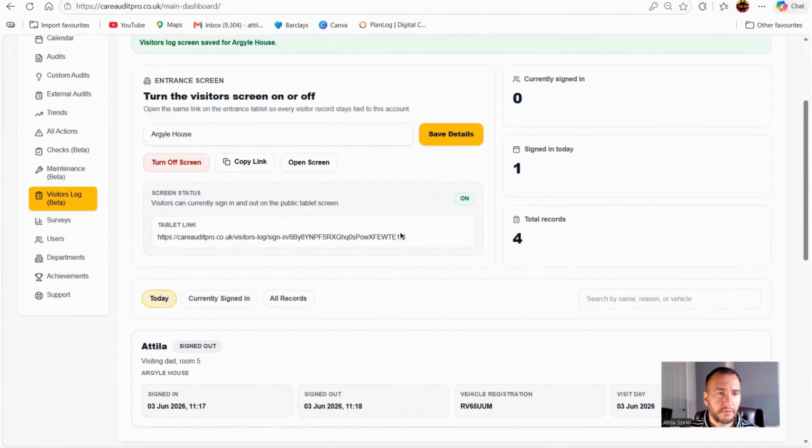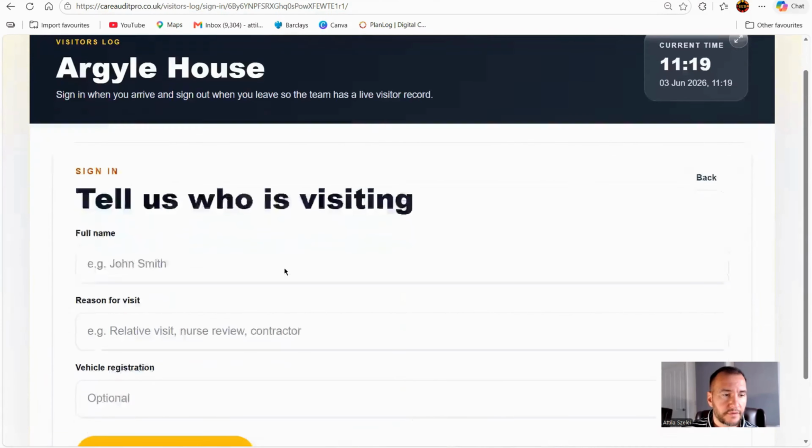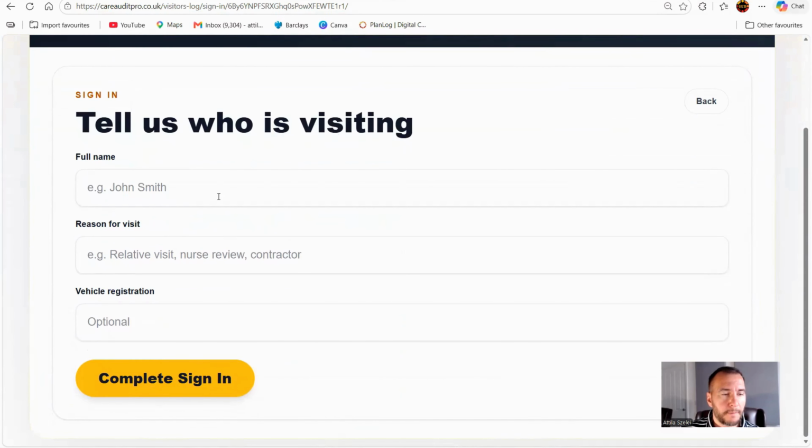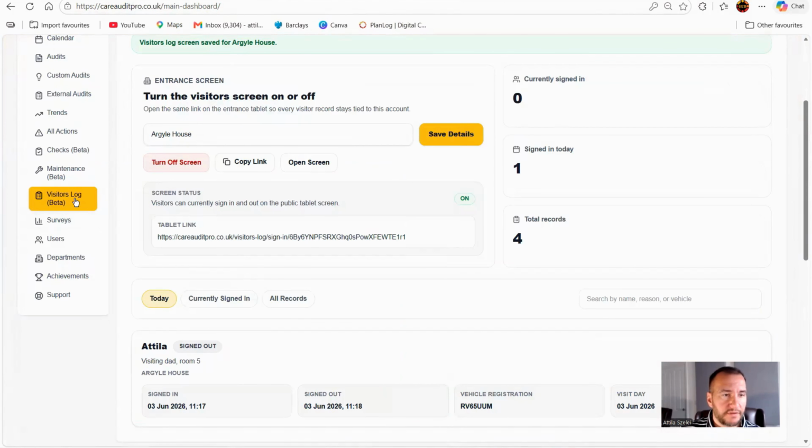What we will probably add in the future on the sign-in screen is the status of the visitor. So we'll add an option, relative or contractor. We'll add a few options so they select when they sign in, so you know what they are. So that's the visitor system.